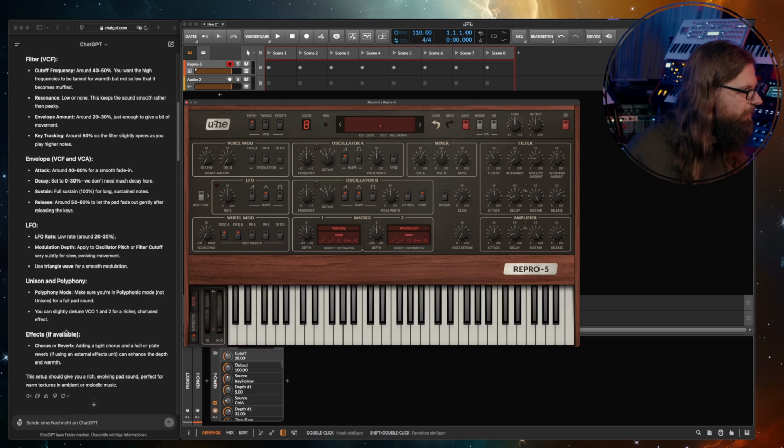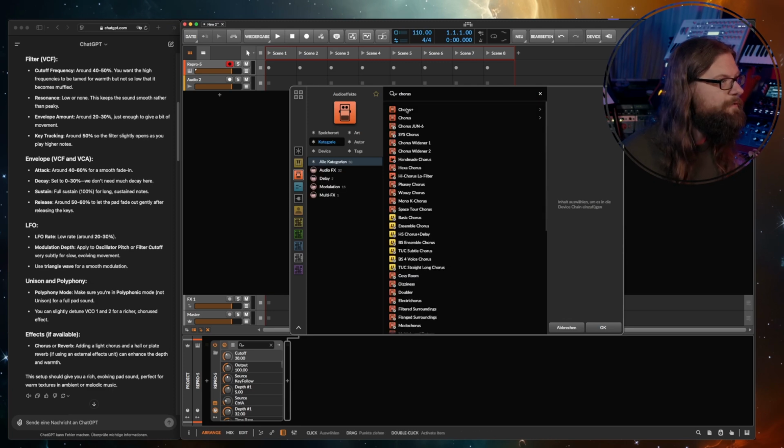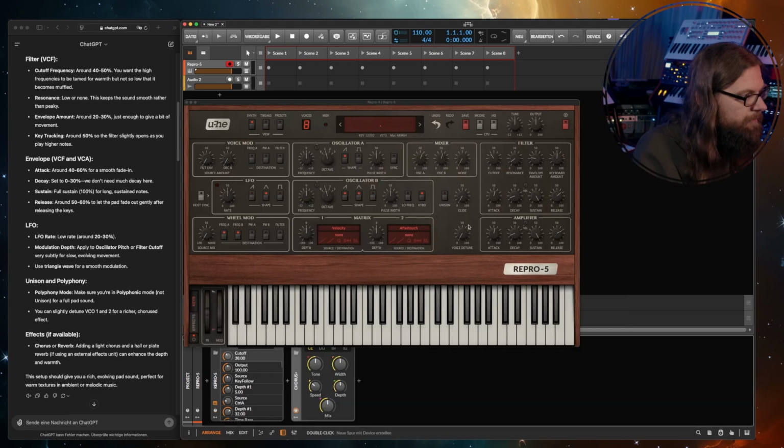Effects, if available. So note that the Prophet usually doesn't have effects. Chorus or reverb. Adding a light chorus and a hall or plate reverb can enhance depth and warmth. Yeah, why not do that? Let's take a chorus from Bitwig. Never used that before. No idea how it sounds. Let's see.